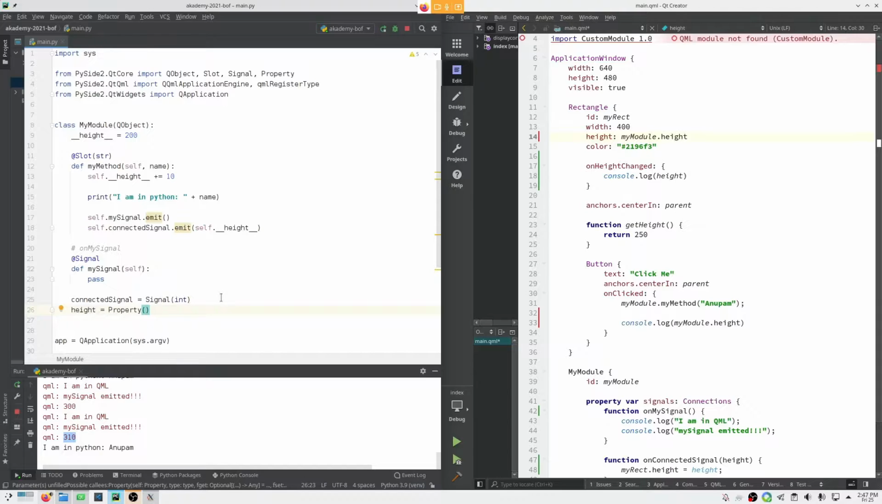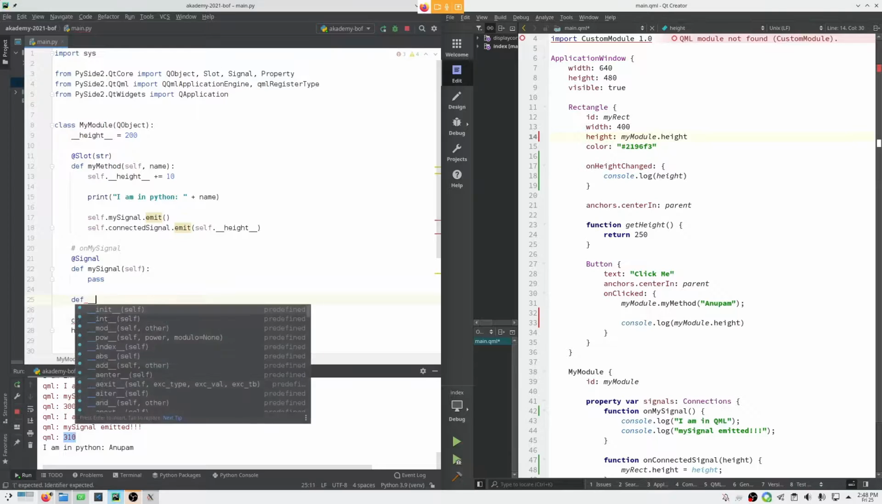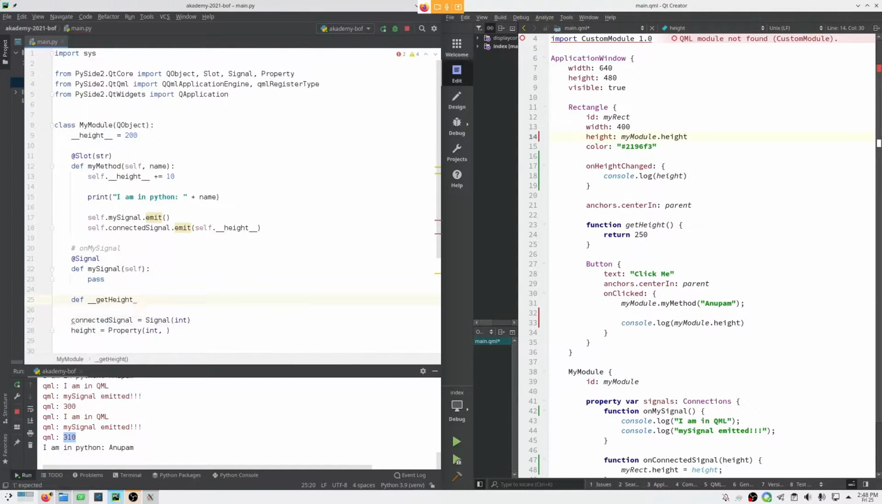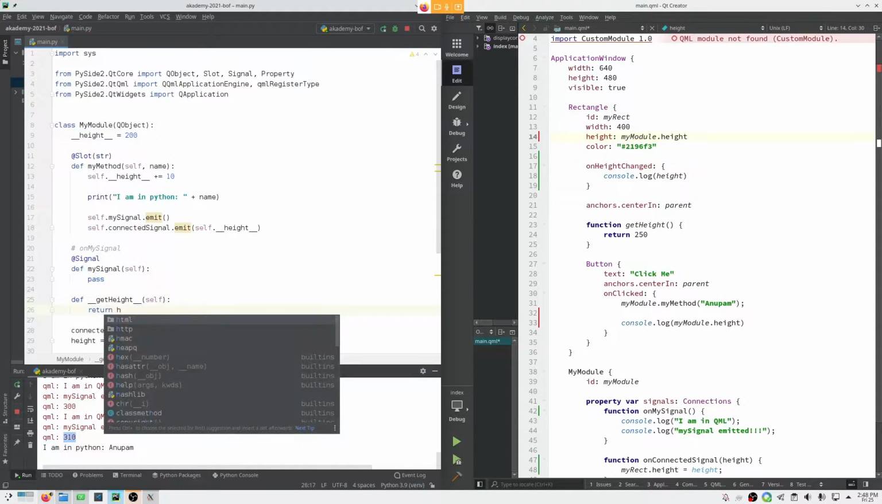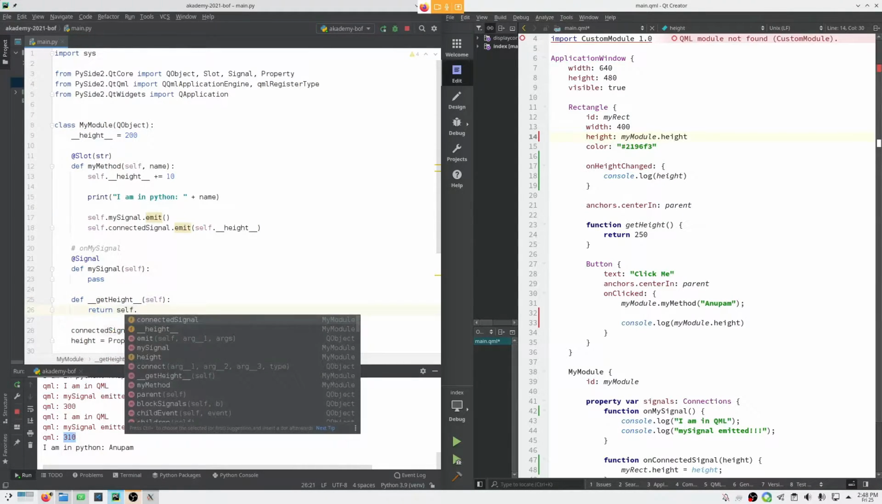Just like signal or slots, the first parameter is the data type, which is in this case integer. Second parameter of this property is a getter method, which, when calling that method, should return the value of the property that we want to expose to QML. In this case, we need to define a getter method which will return the value of the property that we are trying to expose.